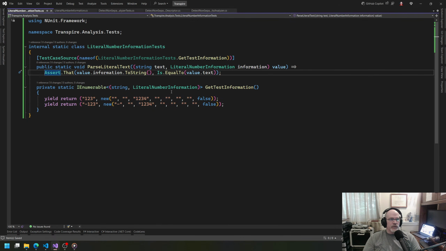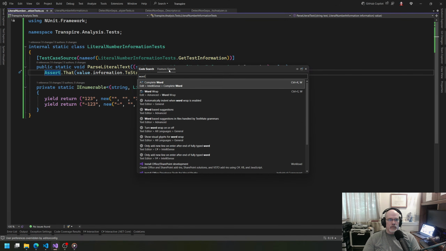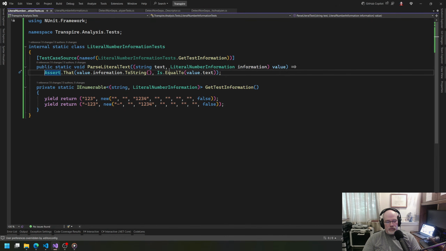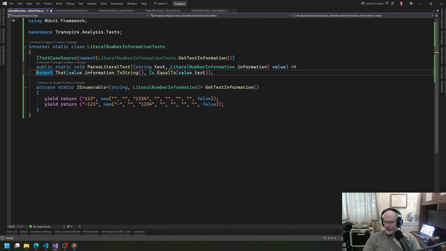I think I also did something with word wrap accidentally. Control EW. Yeah, I must have, in whatever I did before, bring that up. Okay, so now we need to make sure we're passing in the right thing here, though.